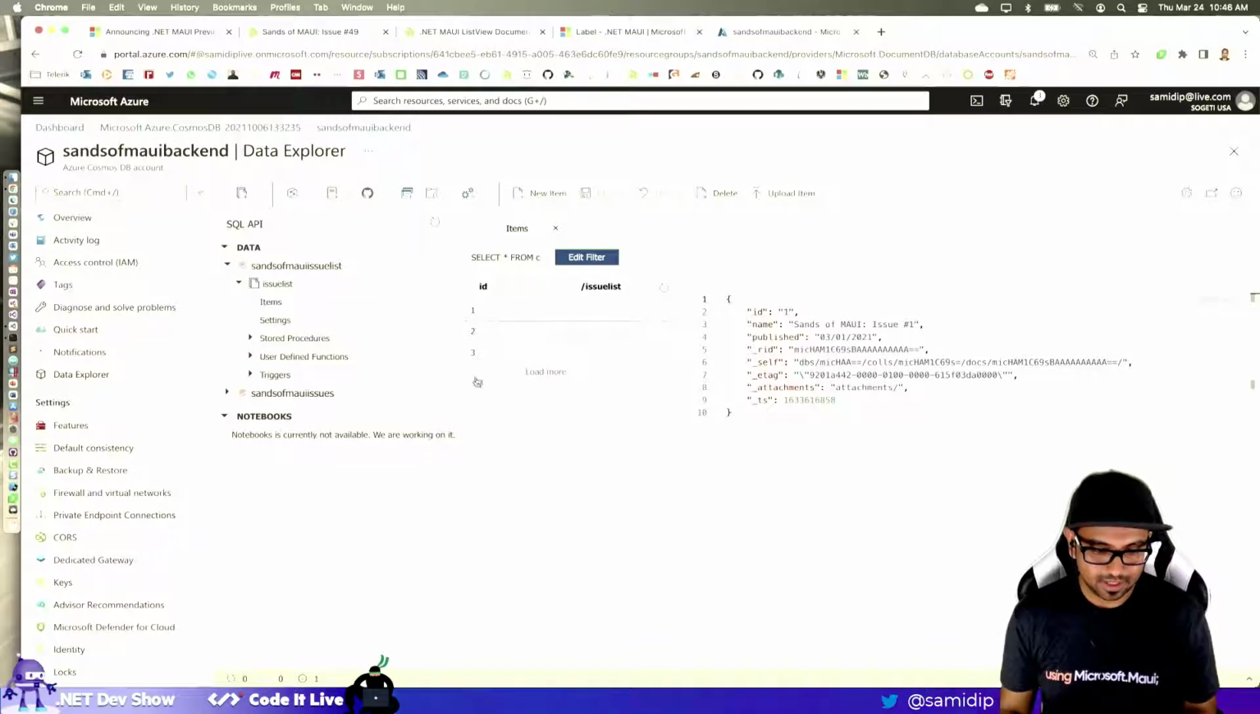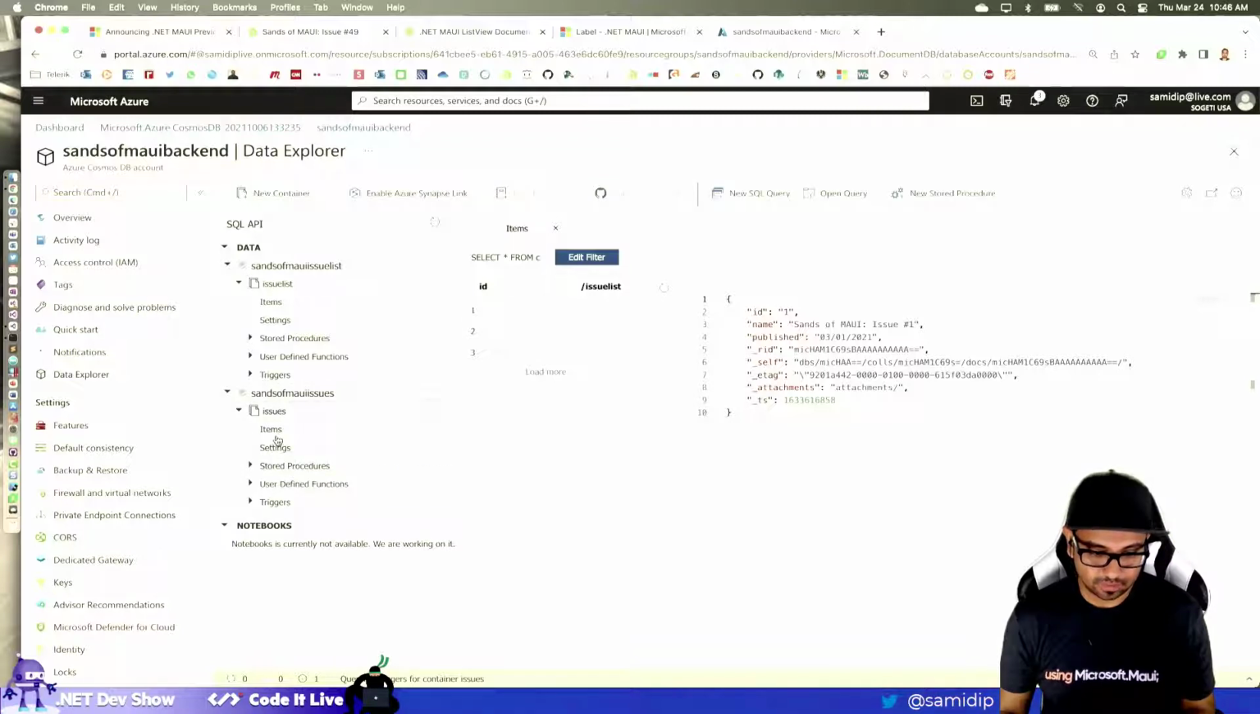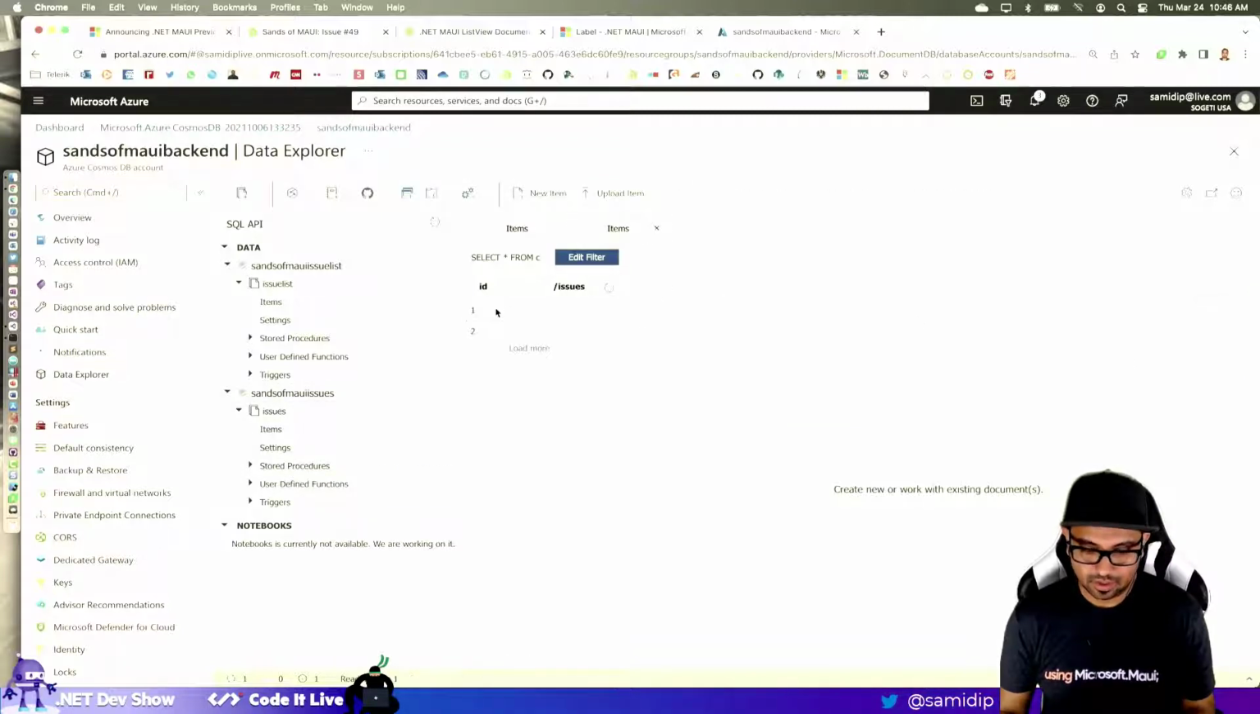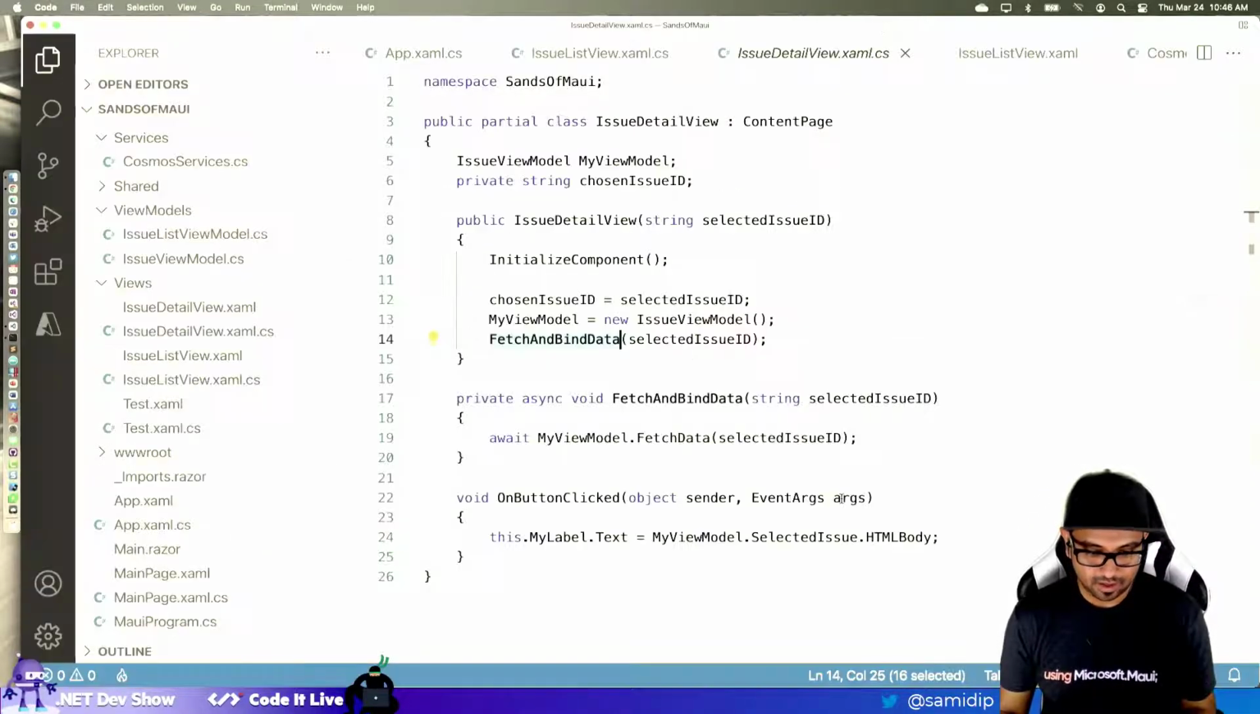So same deal. I have a list of things that I'm pulling back from Cosmos. Once we get to each individual issue of the Sands of MAUI posts, the actual issue is going to have some HTML, which is empty right now, or it just has a string. I want to display that string in a Blazor web view. So that is the whole game.